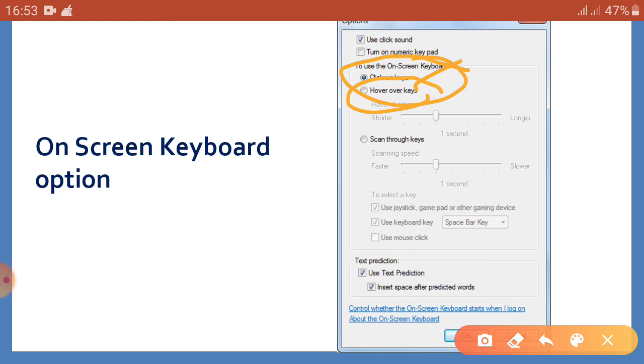In this mode, a mouse or any pointing device is used to point to a key for a predefined period of time, and the selected character is typed automatically. Next point is scan through keys. In this mode, the on-screen keyboard continually scans the keyboard row by row. Then we will have the other options here.